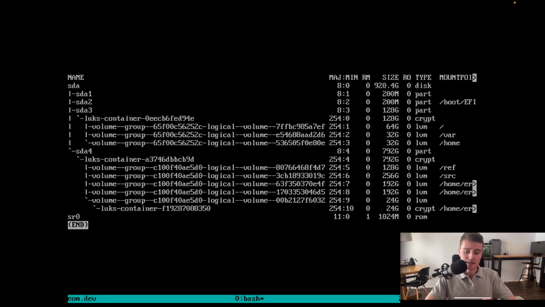And like I said, SDA3 is for the operating system itself. This is where Arch Linux and all of its applications will live. And SDA4 is for data files, somewhat personal data files.